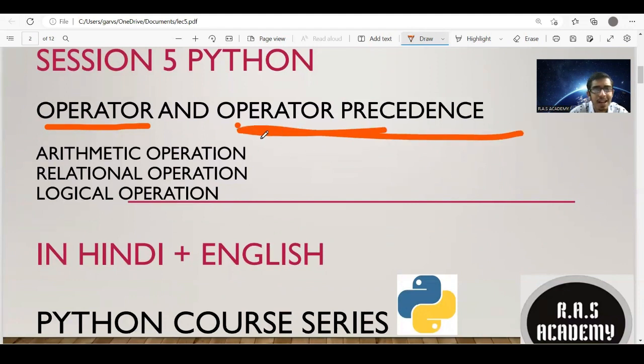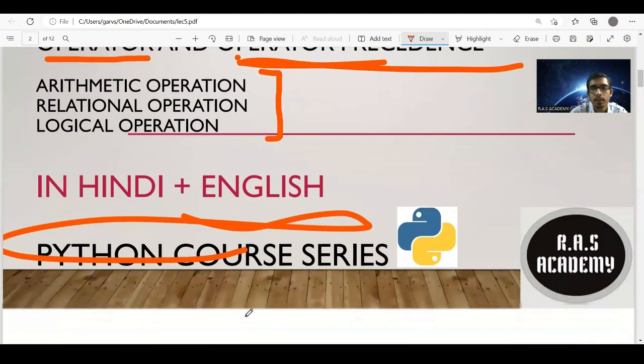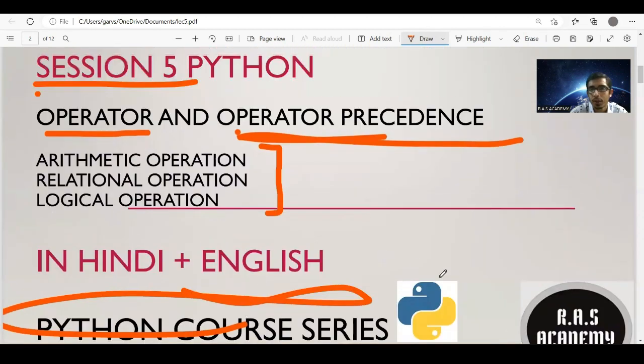operator precedence, and the operations that we are going to discuss are the arithmetic operations, relational operations, and logical operations. This is session 5 of our Python course series. So let us continue with this now.